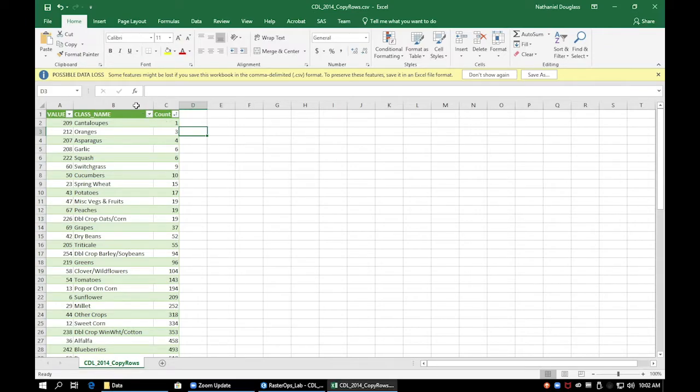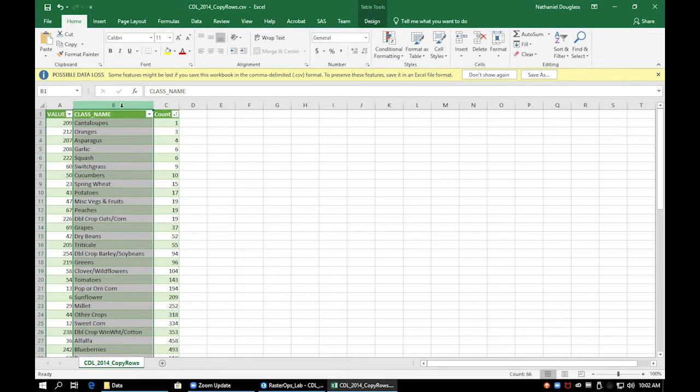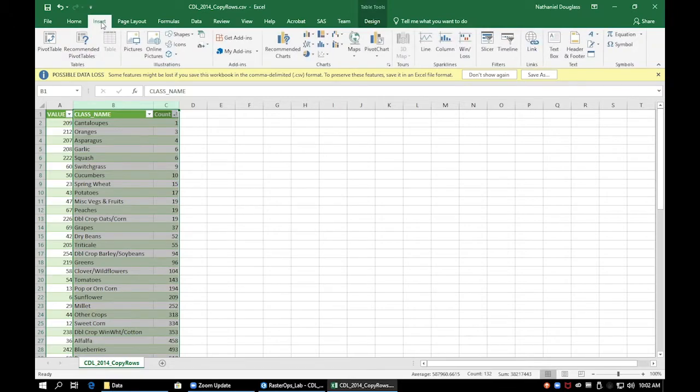Now let's go ahead and select the class name and the count columns and highlight them and click the Insert tab at the very top. There are a number of different chart types that we could create. If you select the recommended charts, a few options that are best suited for this data will appear.